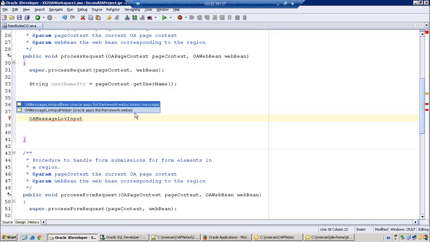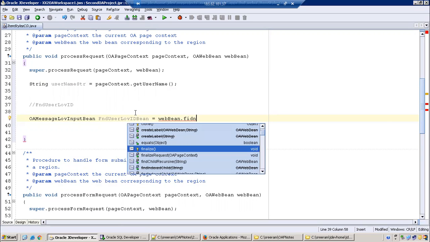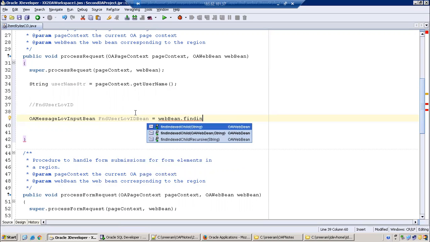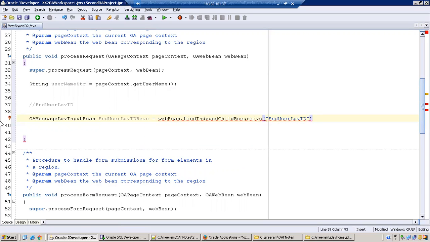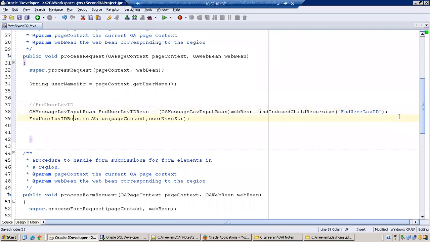Press Alt Enter. And this is our object. It's a bean, web bean dot find index child recursive. Now get the bean instance. Once you get the bean instance, you can set the value. So you can simply set fnd user LOV bean dot set value of page context, comma, username str. That's it.